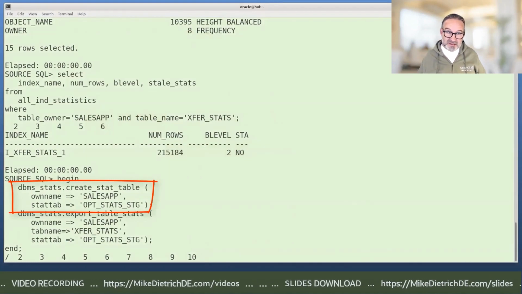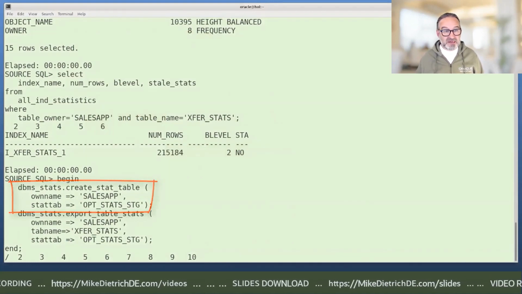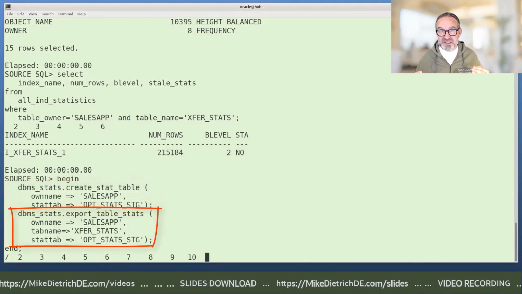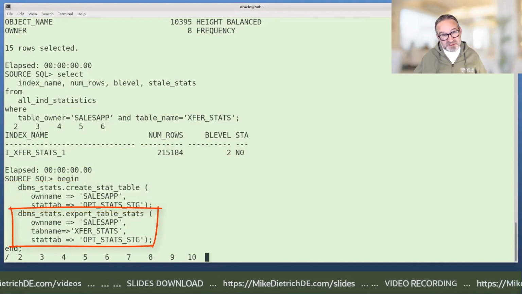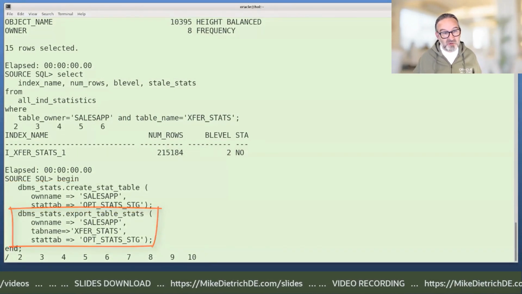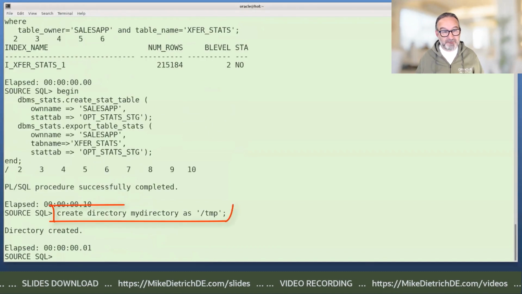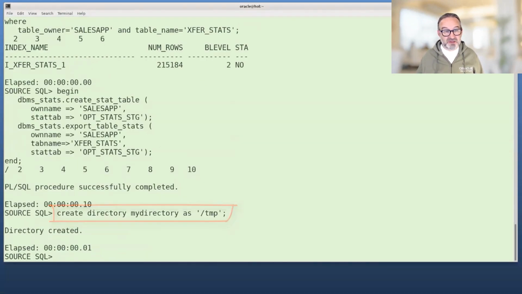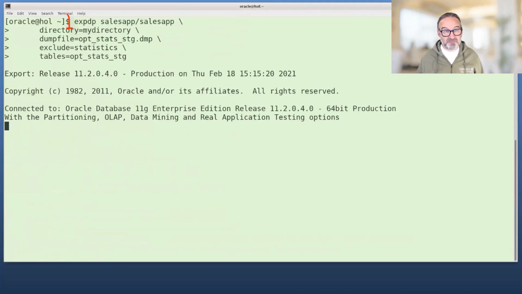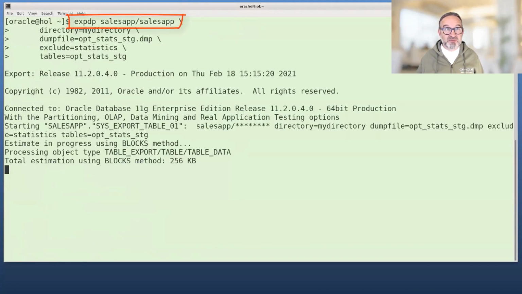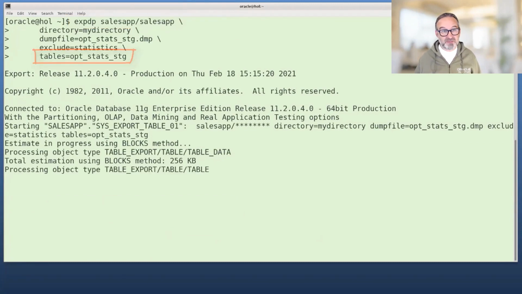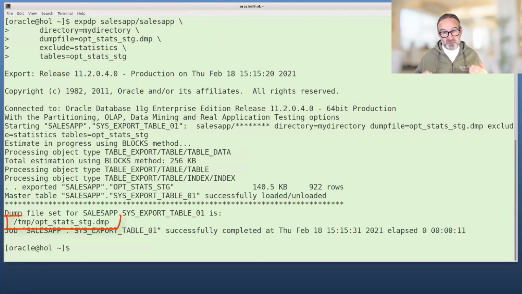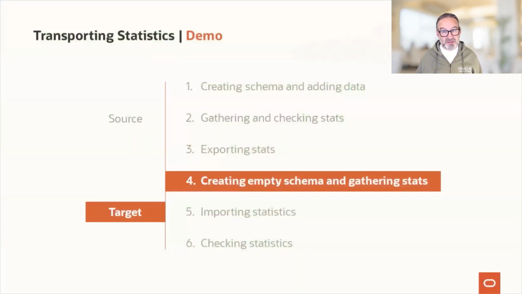So I create again a staging table, and then exporting doesn't mean it calls the export. It moves my statistics into that staging table, directory, temp here. And let me do an XDP now with my directory for only that staging table. So it exports that staging table, 922 rows in the temp directory.